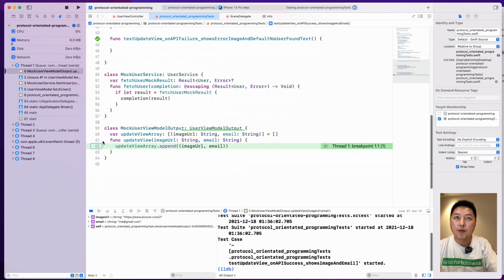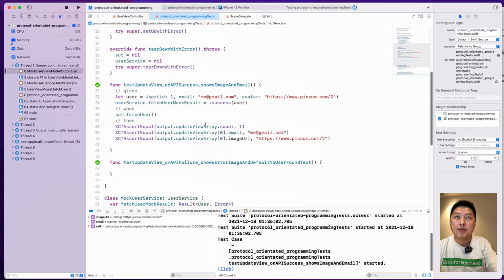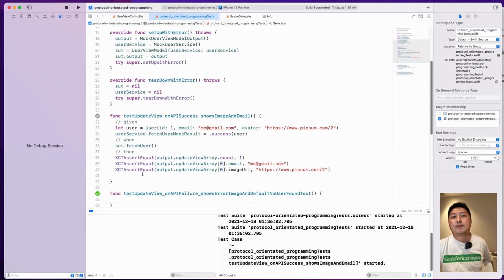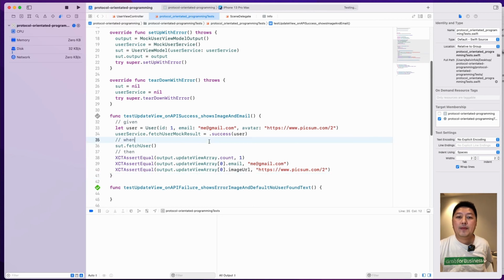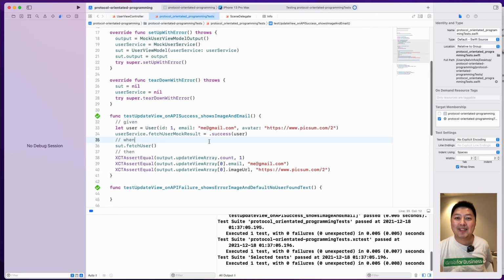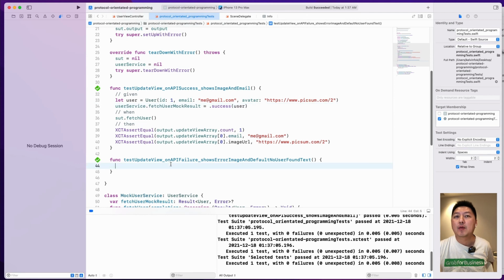Alright, so I'm going to remove this breakpoint, and let's run this one more time. Alright guys, stay along. I know this is 45 minutes and I hope you're going strong. Okay guys, it passes. Now let's do the second one over here.